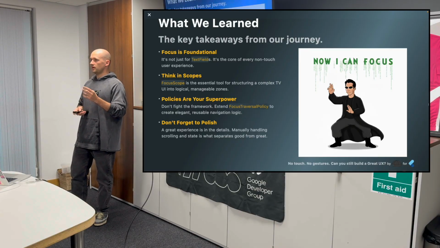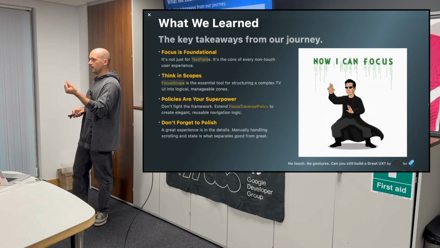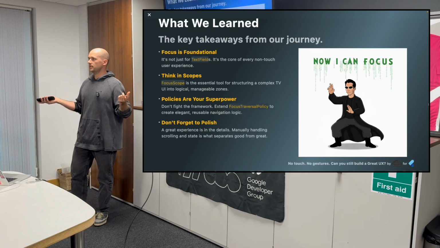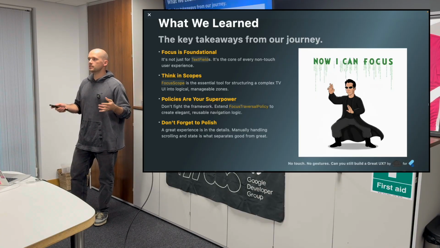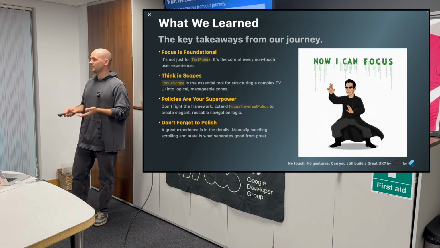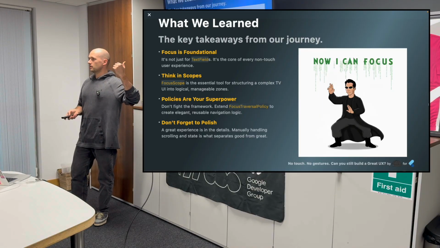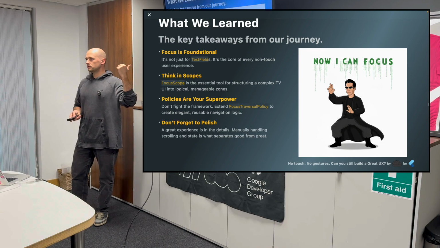These policies are there to help you. You can make one policy and reuse it in different places, or you can make different policies for different use cases. It's completely up to you. And it's not that hard to implement, because what I did, I just extended the reading order traversal policy for the sake of simplicity.